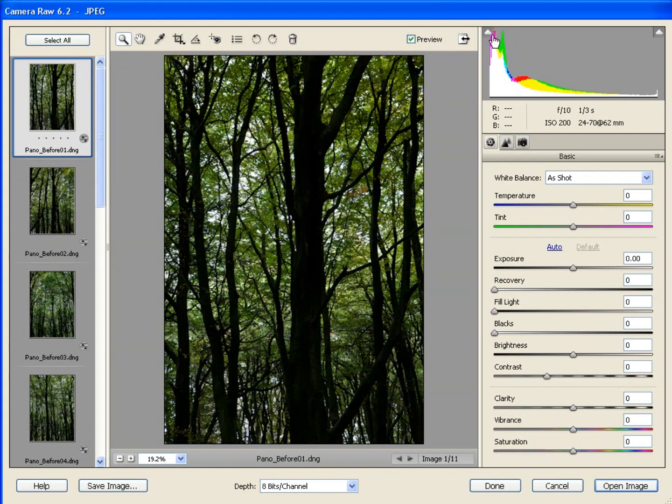You can double check that by clicking here to show the shadow clipping warning, and any areas that are going to print out as pure black are going to be showing up in patches of blue, and any blown out or overexposed highlights, if you hit the highlight clipping warning, are going to show up in patches of red. So we can use this as a guide to help us improve the exposure of the shot.